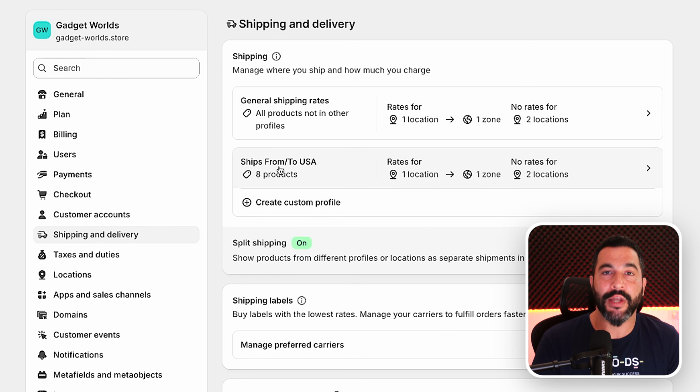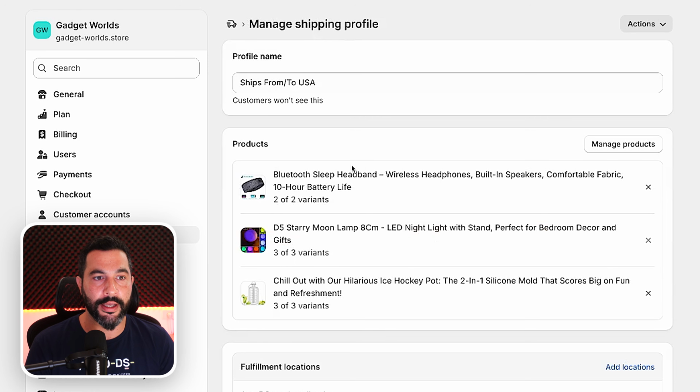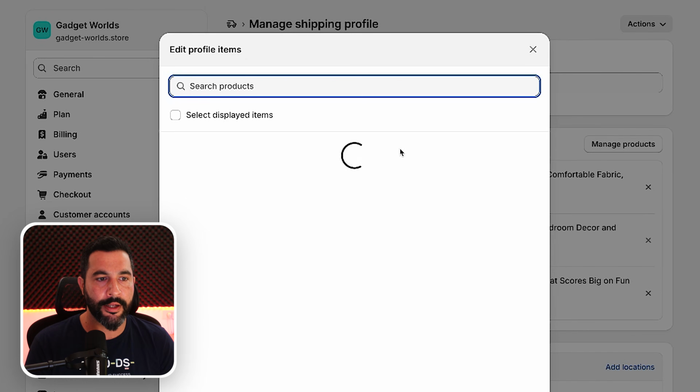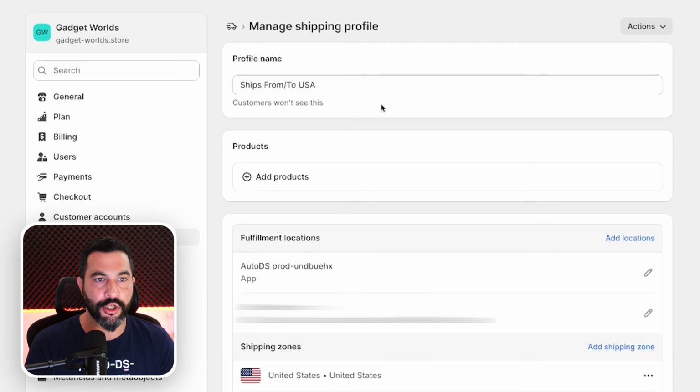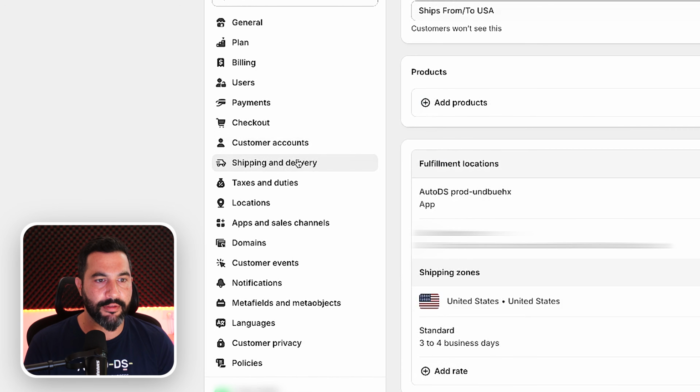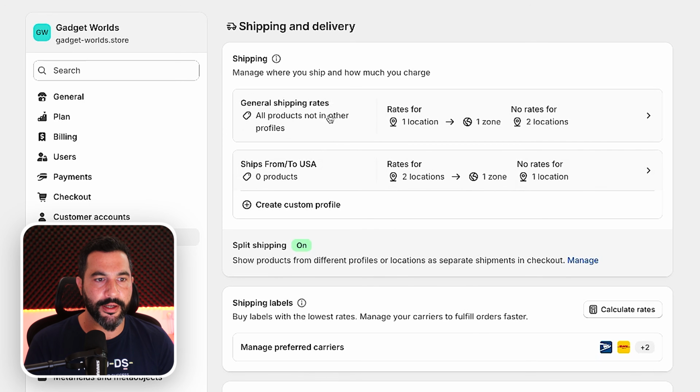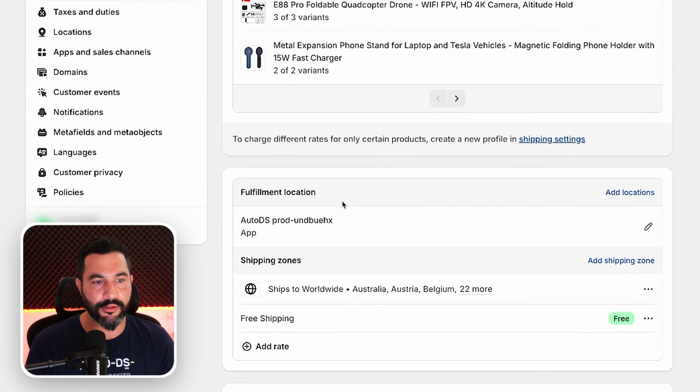Now, in this case, those items are coming from China, so I'm not going to keep them under USA, but I do want you to understand how you can create additional locations and additional shipping profiles and put them all together and make sure that everything works seamlessly and smoothly. So I'm just going to click on that shipping profile really quick and remove those products, bring them back to the China shipping location. So I'm going to save that, go back to shipping and delivery, click on general shipping rates. This is my China one.